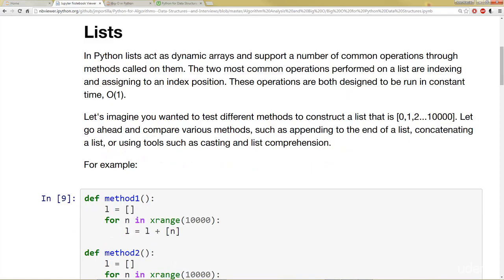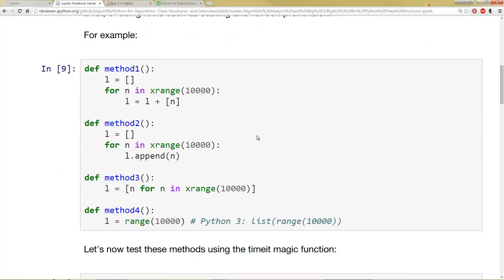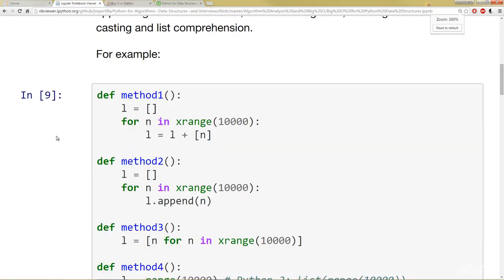So let's imagine you wanted to test different methods for constructing a list that looked something like this: 0, 1, 2, all the way to 10,000. We're going to compare various methods on a list or through a function, such as appending to the end of a list, concatenating a list, or using tools such as casting and list comprehension. Instead of jumping over to the live code, I'm just going to show you the methods I built out here.